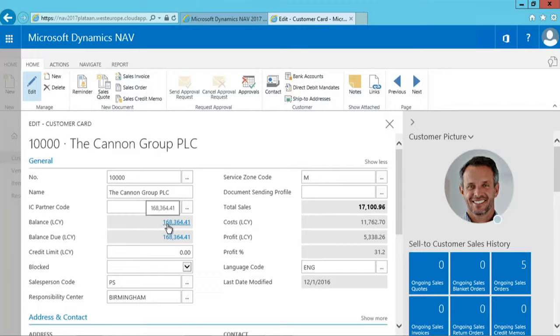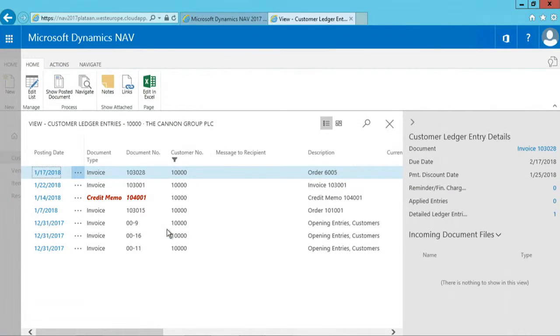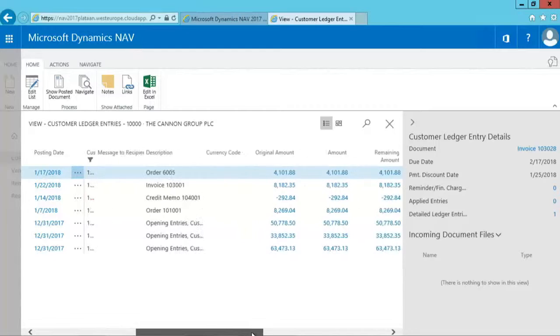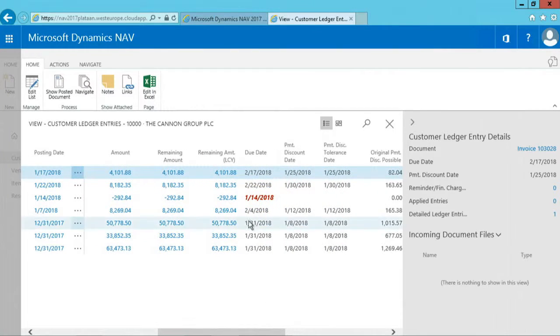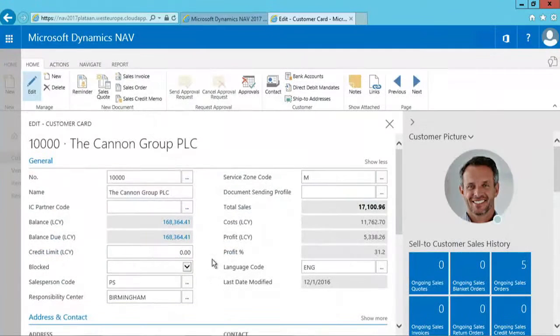And I can very simply click now here on the amount. And the system will now show me the detail. So the 168,000 is calculated based on these customer ledger entries. You can see here the remaining amount. So this totals to, if I now go back to the customer card, 168,000. You see? So very good examples of what a flow field is and how you can use these flow fields.